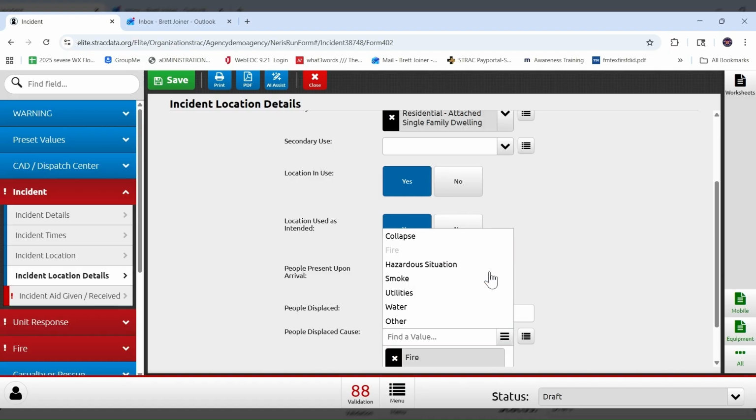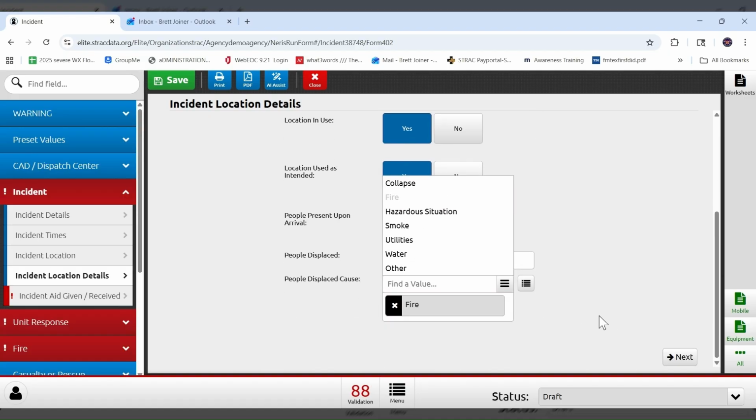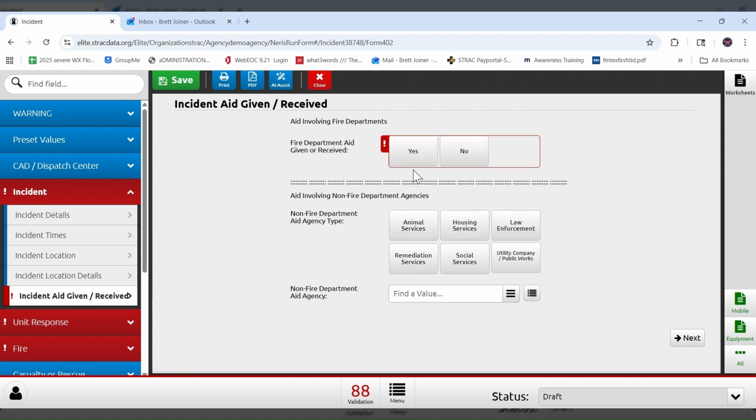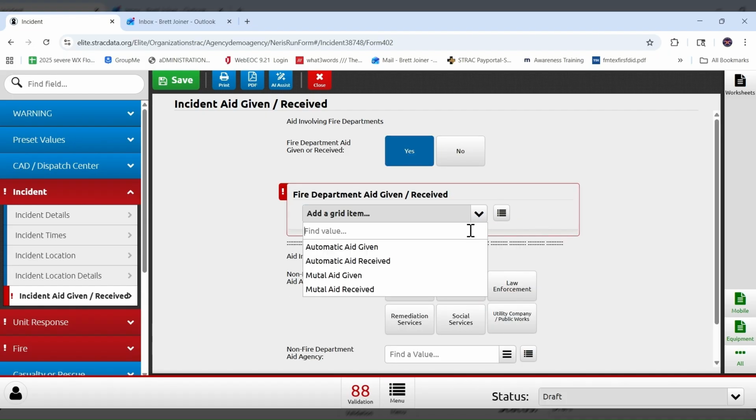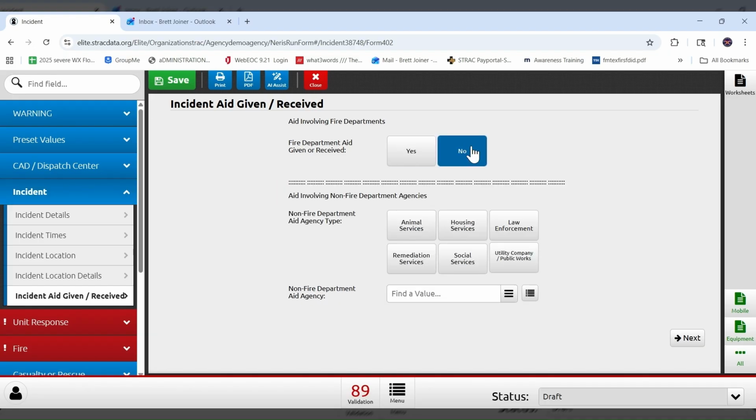So in this case, we're going to say fire. It's just showing you how you can document different things. Incident aid given or received. So if you have aid that is mutual or automatic, you can simply drop down and pick the one that makes sense for you. If multiple, you can give multiple. If it's not, you simply choose no and you move on. So it just depends on how your agency has it set up with the surrounding agencies.